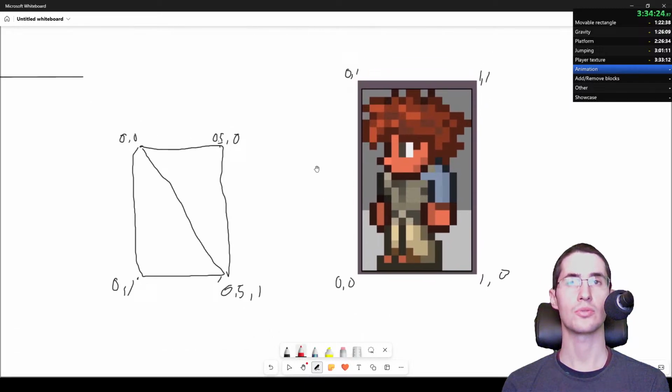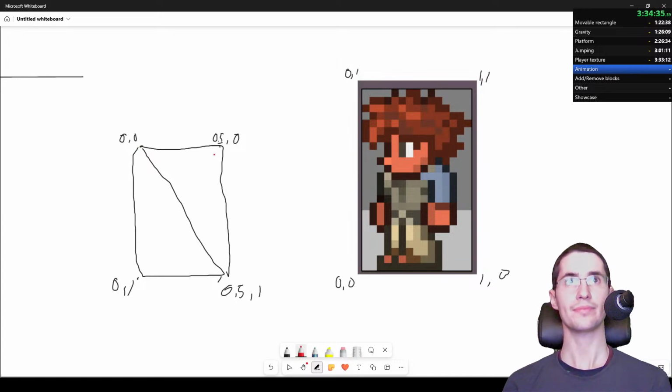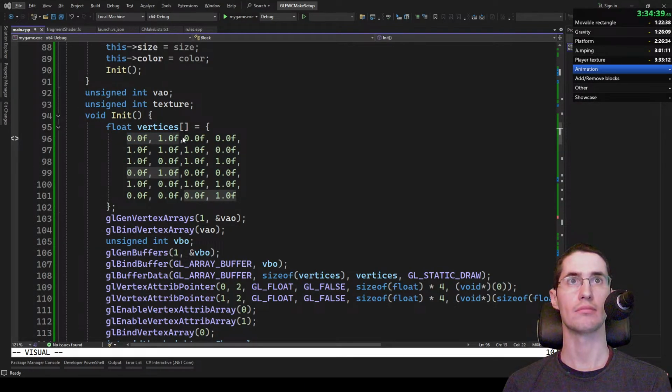And the issue is that they start origin bottom left, here, and our origin is top left. Like this common issue. So for each vertex, we had to give texture coordinates. And that's what we did.